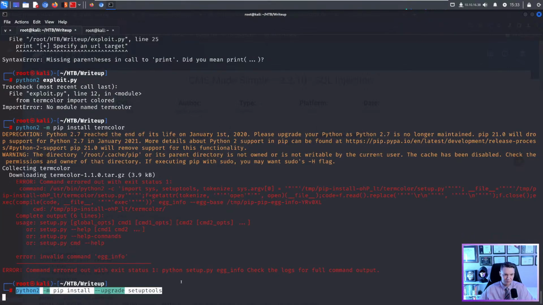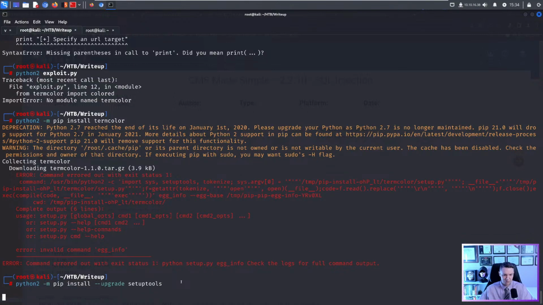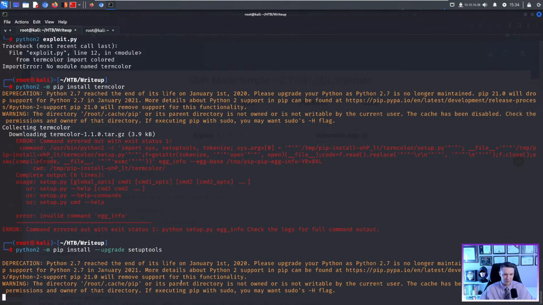Alright, ChatGPT told me to run this command here. Upgrade setuptools. Python 2 -m pip install --upgrade setuptools.